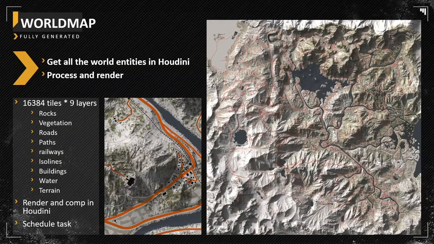Because we have all those layers, we use Houdini to generate the world TAC map. So it's a lot of files, because it doesn't look like it, but there's a lot of information, and it's huge, and it's a giant network to just compute and composite everything.